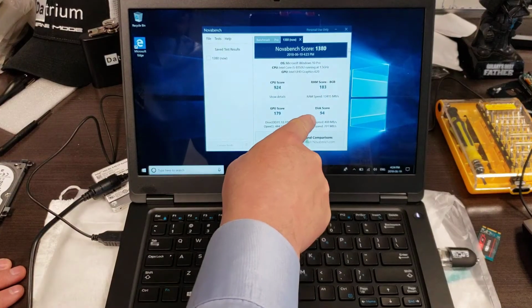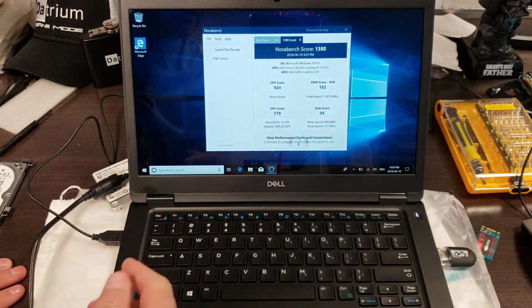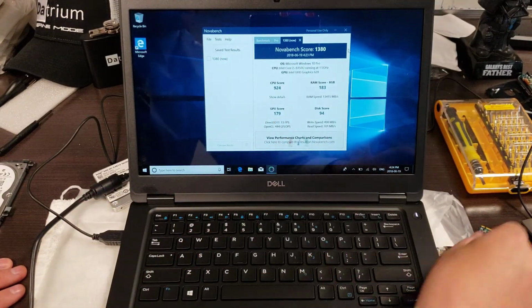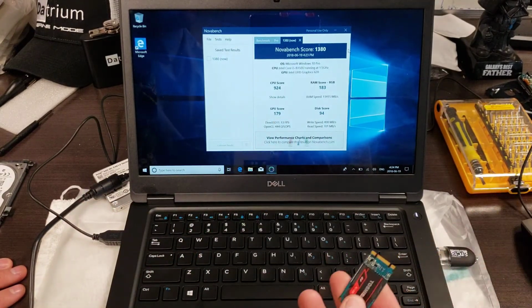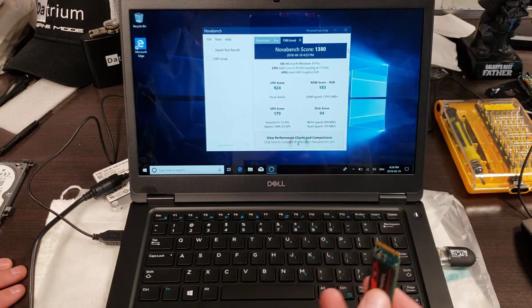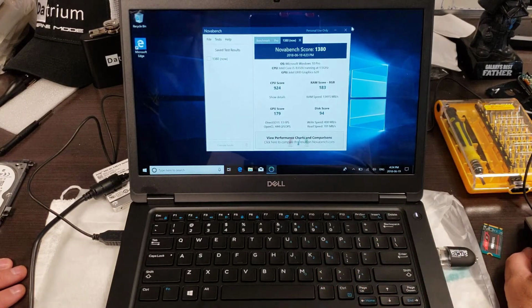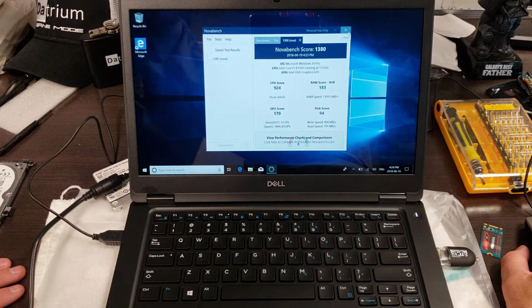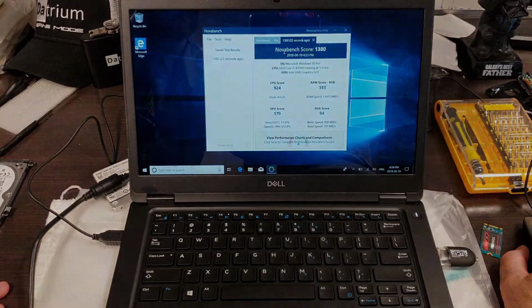Okay, so disk score 94. Overall 1380, so about the same as the last one. No surprise. They're both SSDs, but more specifically, they're both PCI Express SSDs. Shouldn't be any big difference there. Let's move on now, or actually let's move backwards now and try to go to a SATA connected SSD, and then we'll go off to the spinning disk for fun.